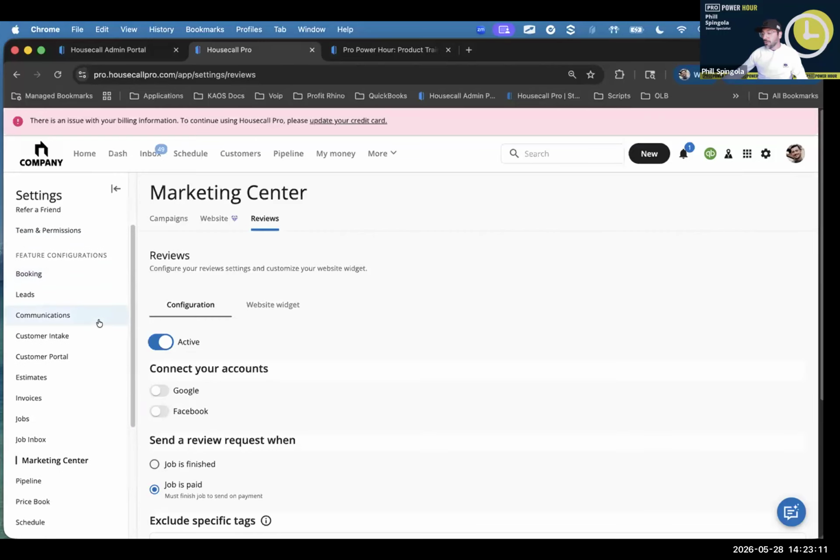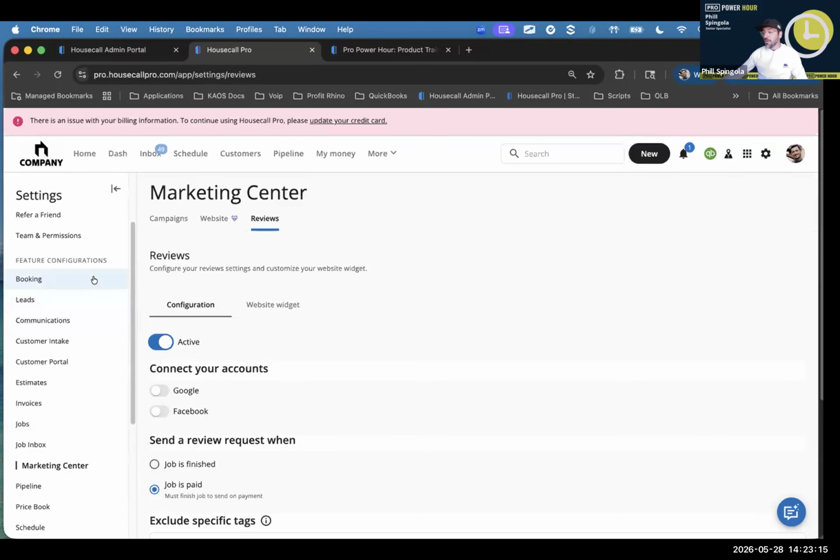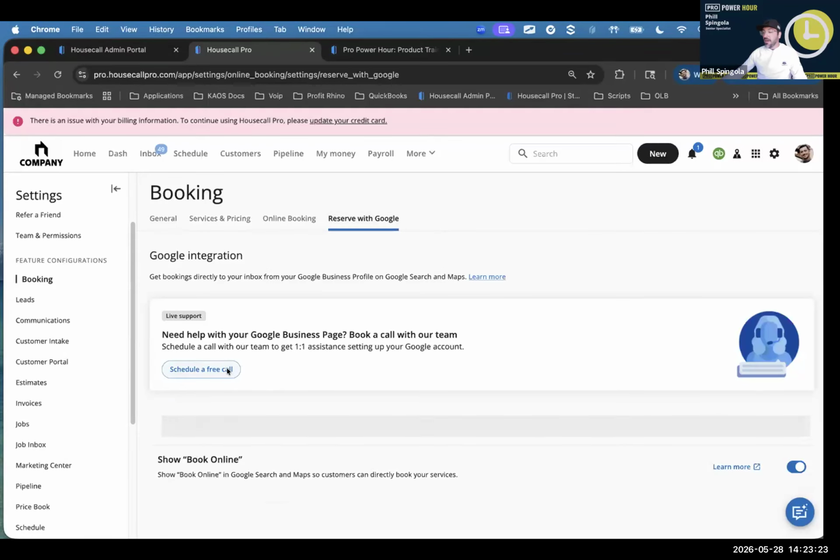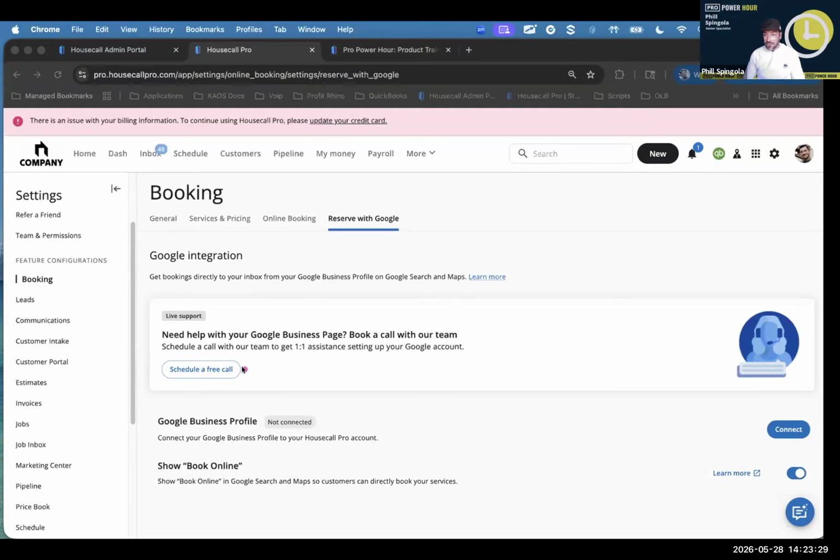But we're going to go to booking. And in here, there should be a tab for Reserve with Google. And if you go over here, we do have a spot right here to schedule a free call. We do have a fully dedicated Google Business Page team here with us. So you can schedule a free call with them at any time.